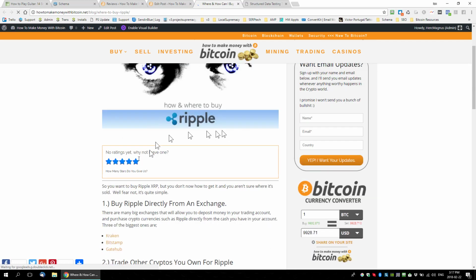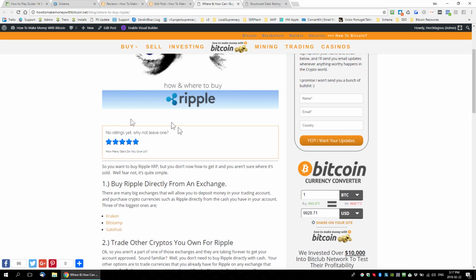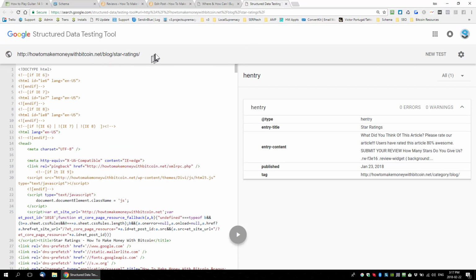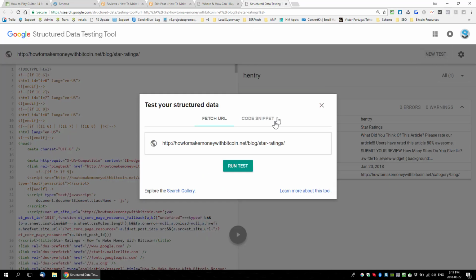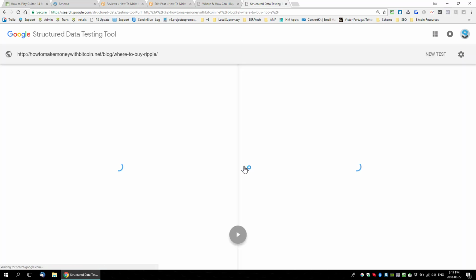Now we can load the page, and what you'll see is that we have our empty ratings here, right? So now if we want, we can even send this page into the Google Structured Data Testing tool. I'm going to grab the URL, and I've already got the Structured Data Testing tool open. So we're going to do a new test, and we're going to run that test.